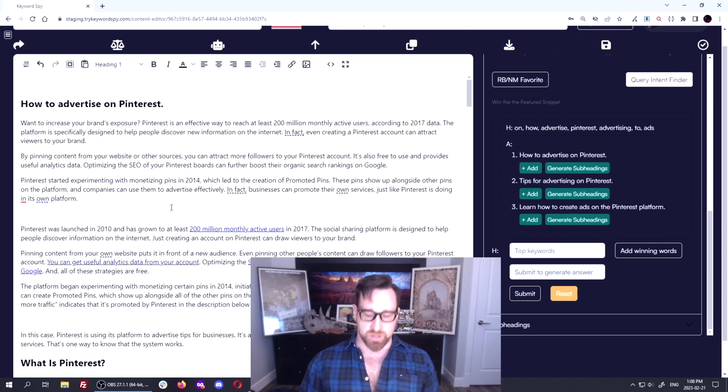How to advertise on Pinterest. And then maybe I'll go learn how to create ads in the Pinterest platform. Maybe I'll add that one as well. Boom. So that is going to be our H1. It's different than the competitors. And then I've got the cool text we had here.